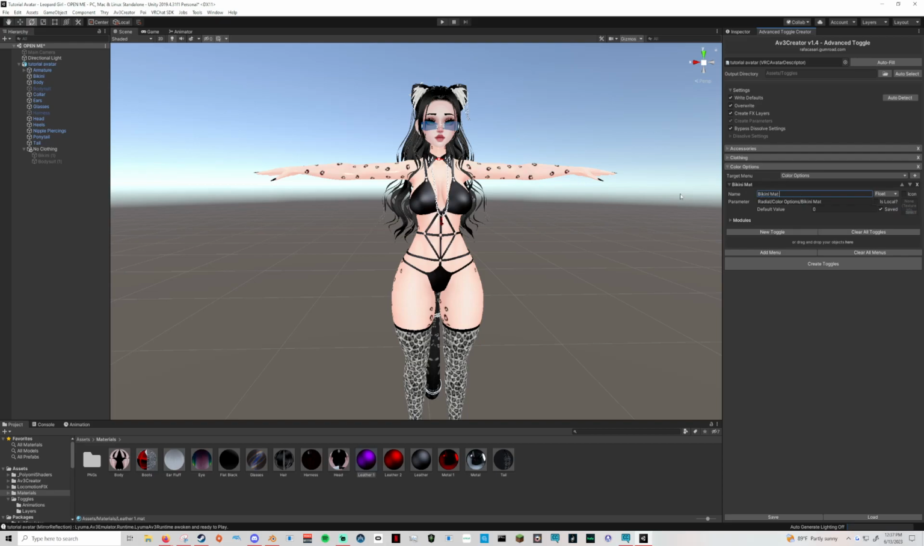Bikini matte swap. I am marking this as tutorial just for myself so that I know to delete it later because it's not something I actually want on the final avatar. I'm going to end up doing a hue shift for her. Actually, never mind. I'll end up keeping it. Okay. Anyway, name it what you want.